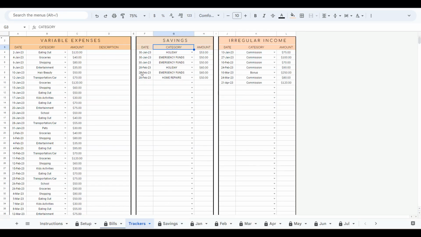This is where you log all of your variable expenses such as eating out, groceries, shopping. This is also where you log your savings and irregular income. Very straightforward, it's very easy to use. Simply enter your date, category, and amount, and all of the other sheets will automatically calculate it for you. So when moving from month to month, please note that you don't need to delete the log from the previous month. Keep adding them to the next rows. There are over 1,000 rows in this sheet, so you won't run out of rows.